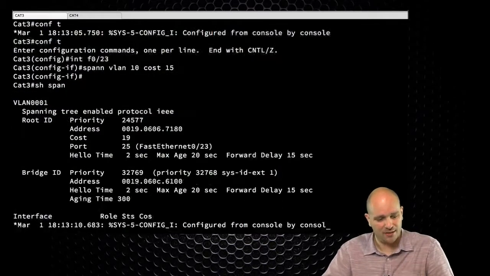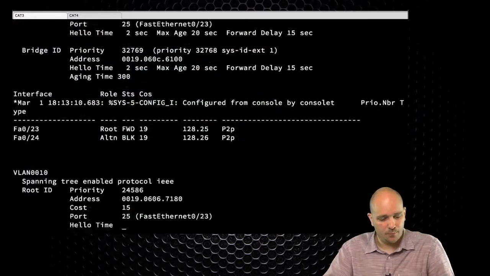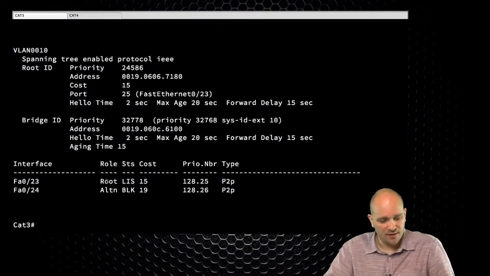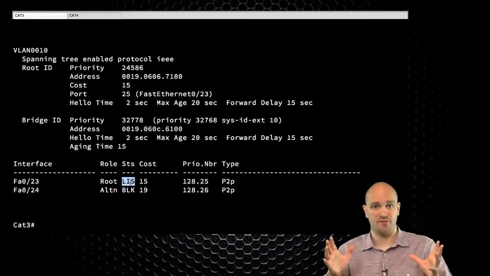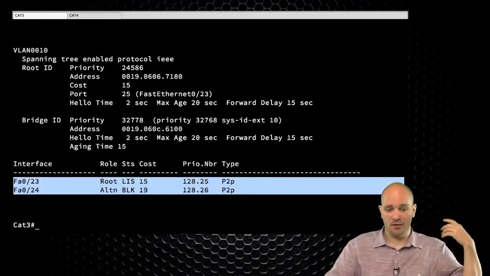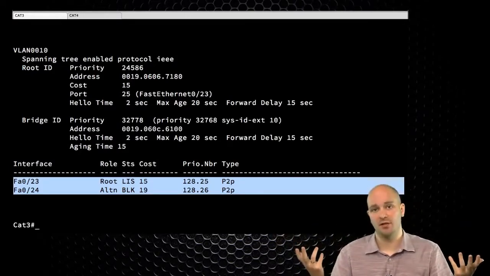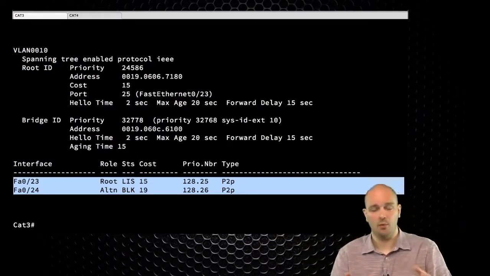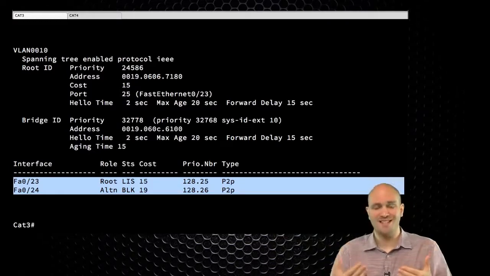So if I do show spanning-tree here, I can see that port 23 is root and is listening. That means no production traffic is going over this link. And FastEthernet 0/24 is blocking. That means that right now, effectively, there is no traffic going between Cat3 and Cat4 other than spanning tree. Well, spanning tree and CDP and VTP still operate, but nothing else works. So there is no transit traffic.